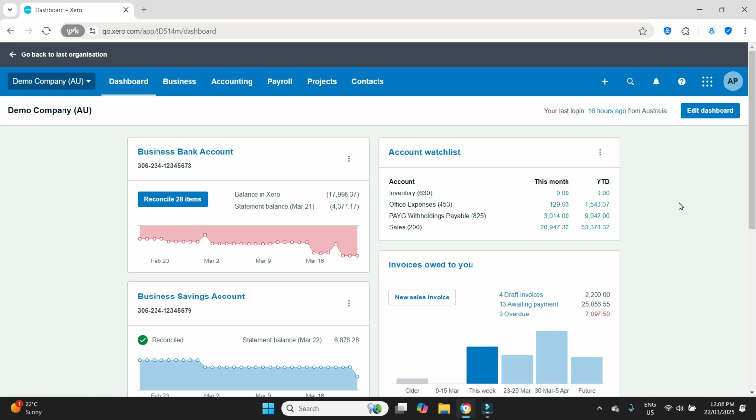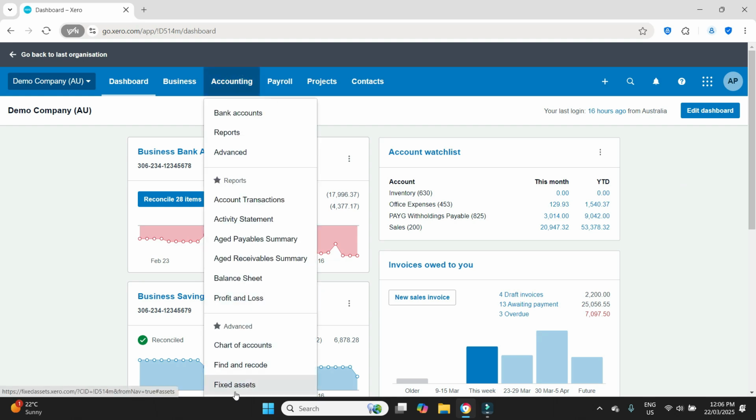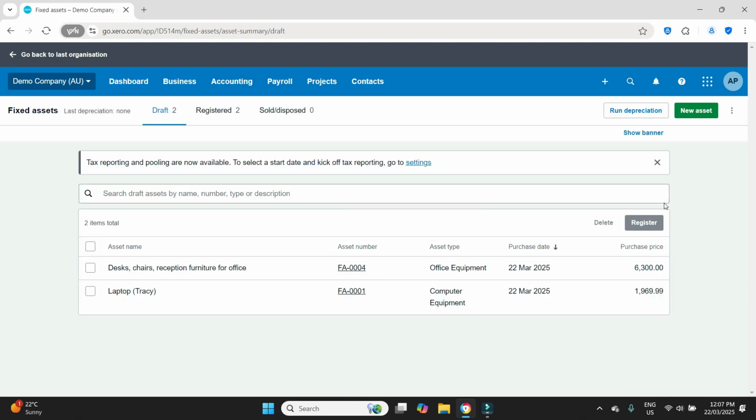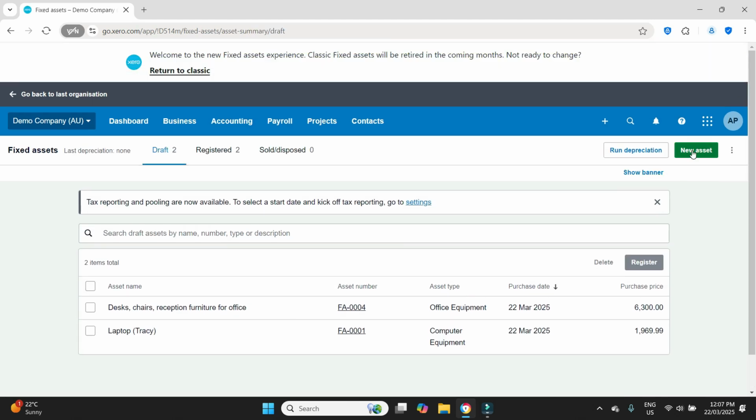But if you do want to track depreciation on your fixed assets in Xero and just have a fixed asset register in general with all of your information associated with that asset purchase, then I'm going to show you how to do that. So what we're going to do, we're going to go to accounting and then fixed assets. We're going to click on new asset.